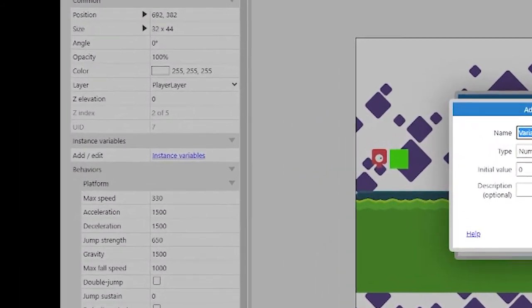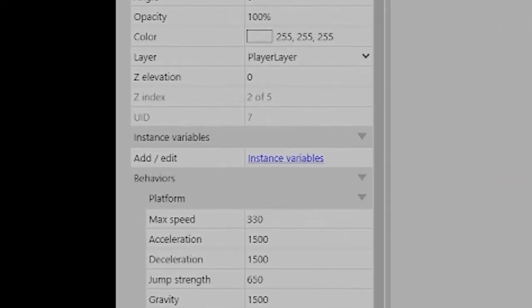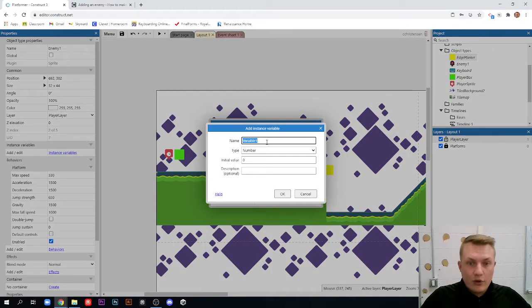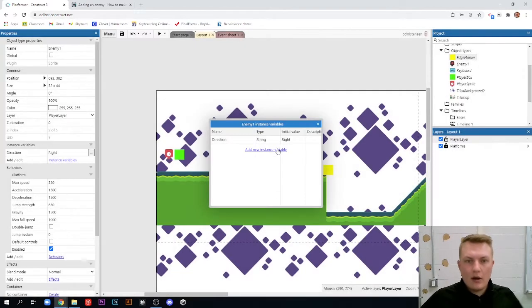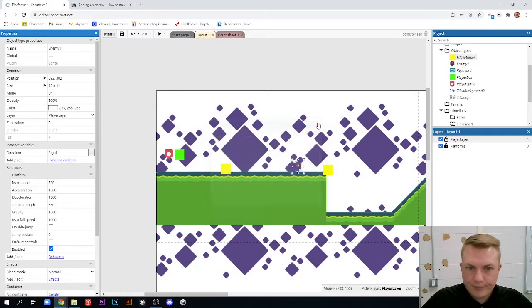While I'm editing this, I'm realizing that I'm going really quickly through a lot of these things, but instance variables are just found on the properties panel on the left side. We're going to add a new one, and it is going to be direction. It's going to be a string, and the initial value is going to be right. Okay, awesome, sweet.